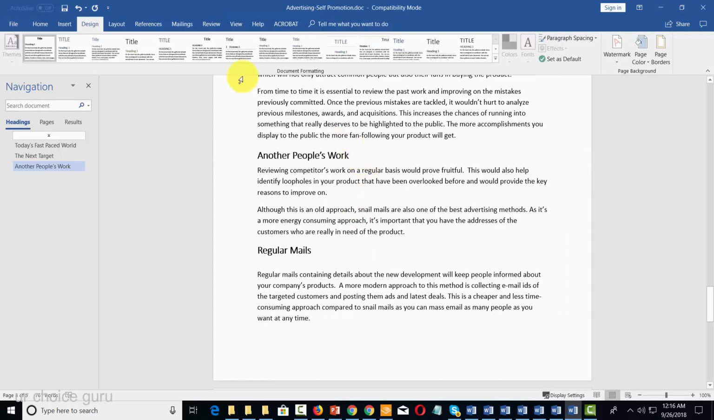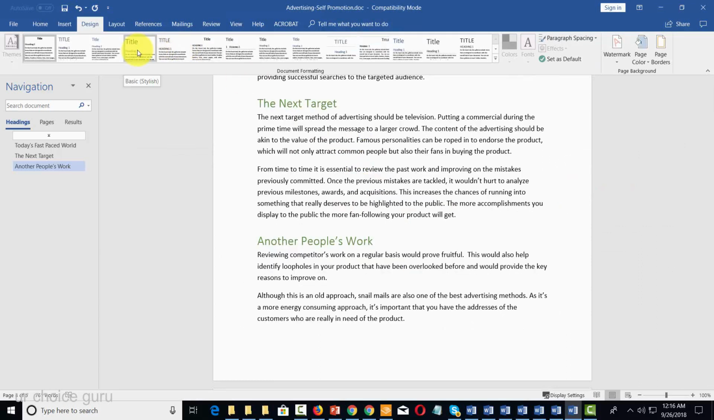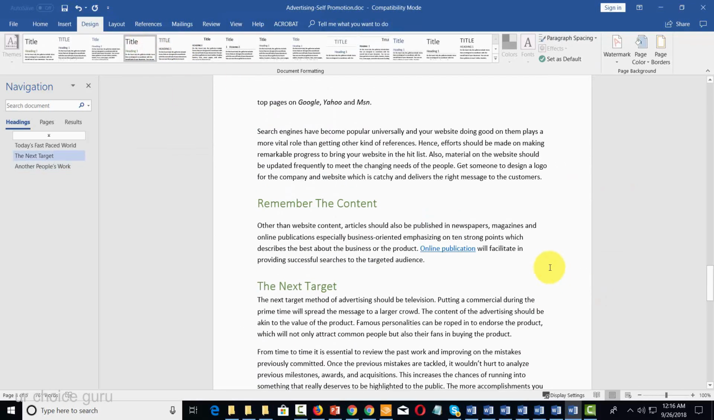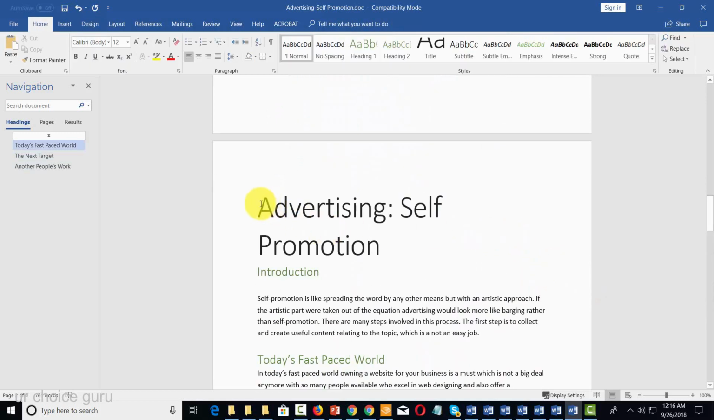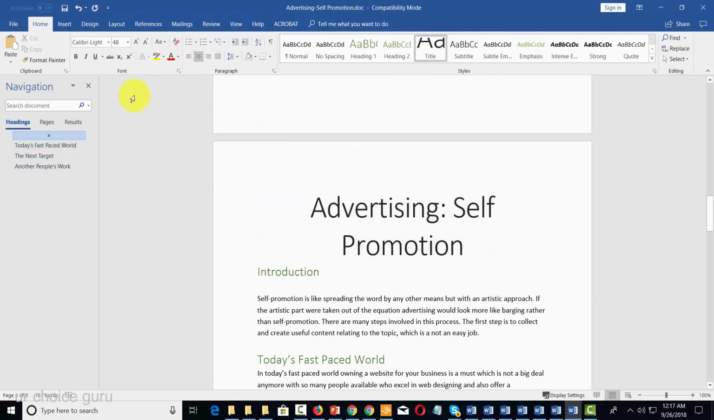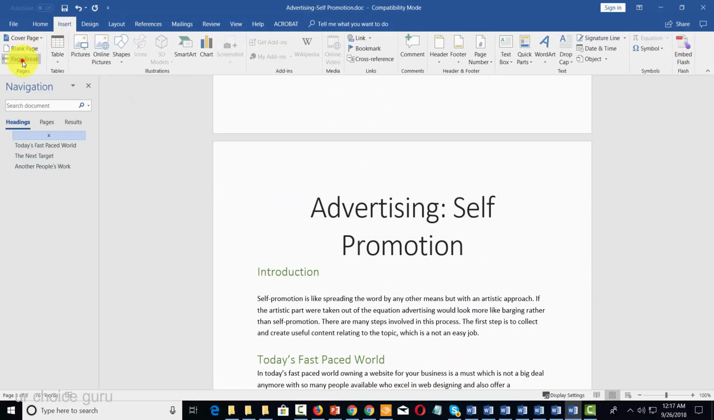What we're going to do now is pick a different style. We're going to center justify this title. We're going to put in a page break. So we're going to need to go to the Insert command and put in a page break.